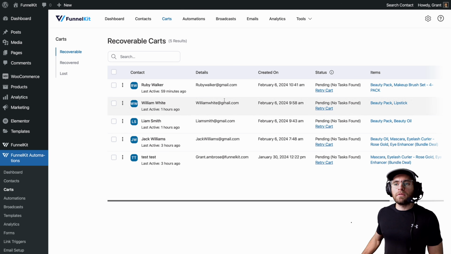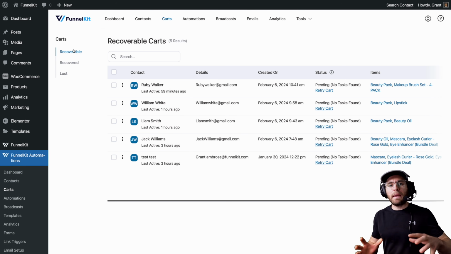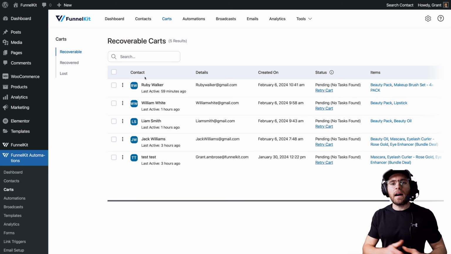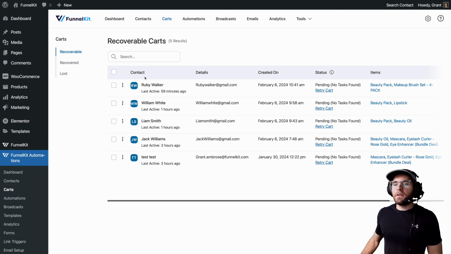But if we go down here under FunnelKit Automations and then to carts, under the Recoverable tab, we get a list of all the carts that have been abandoned in our website that could potentially be recovered through automations, but we also get the active carts in our website, so people that are currently on the checkout page. They get listed here because they are potentially going to be recovered. But notice how I'm not listed here currently with a cart.